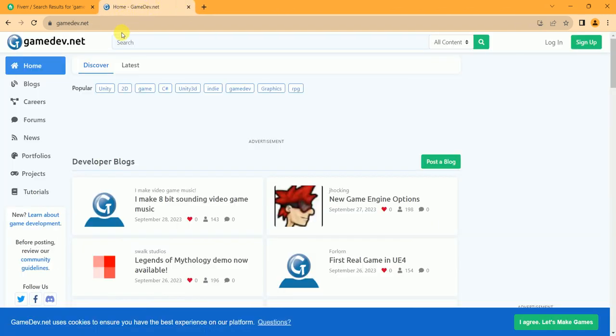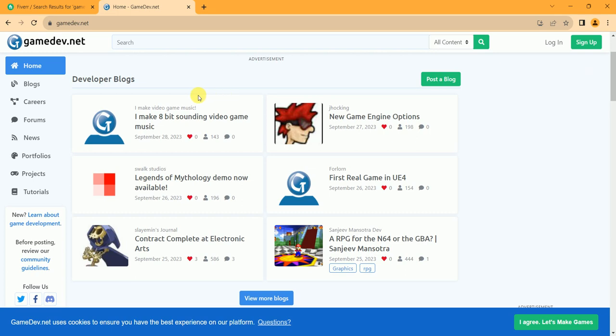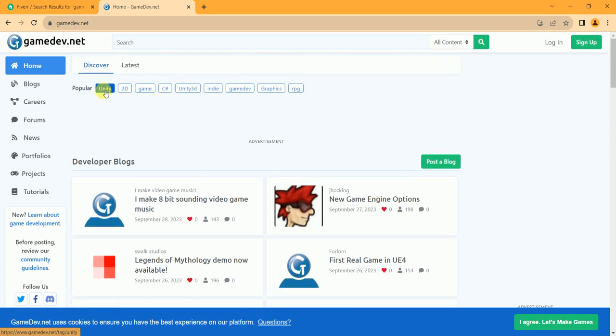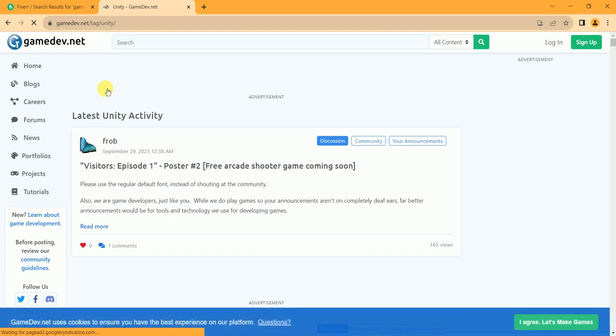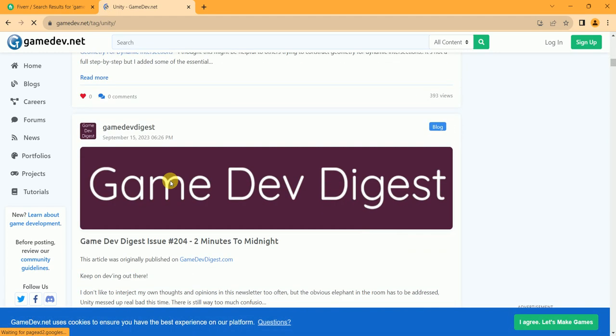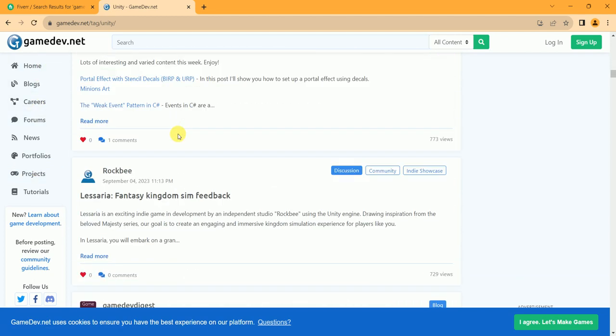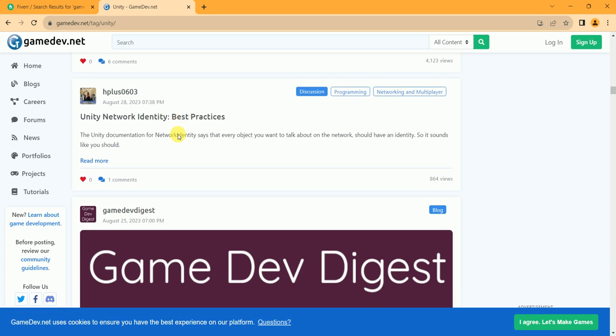After that, the last website is called gamedev.net, in which you can also learn Unity engine, 2D game. I click on Unity 3D. This is a game, and you can learn from here. This is basically a game development forum and website from where you can learn game development.